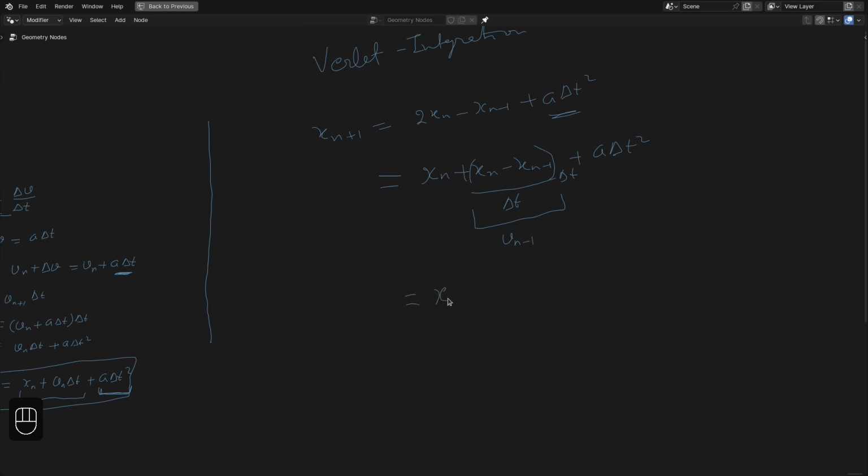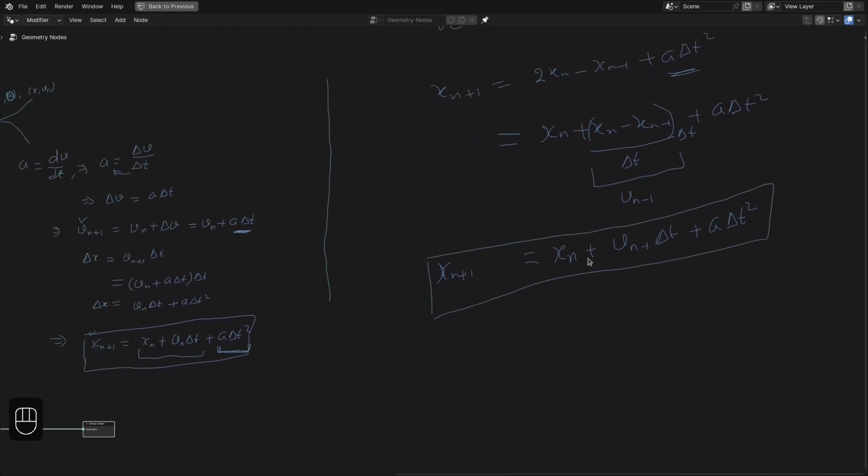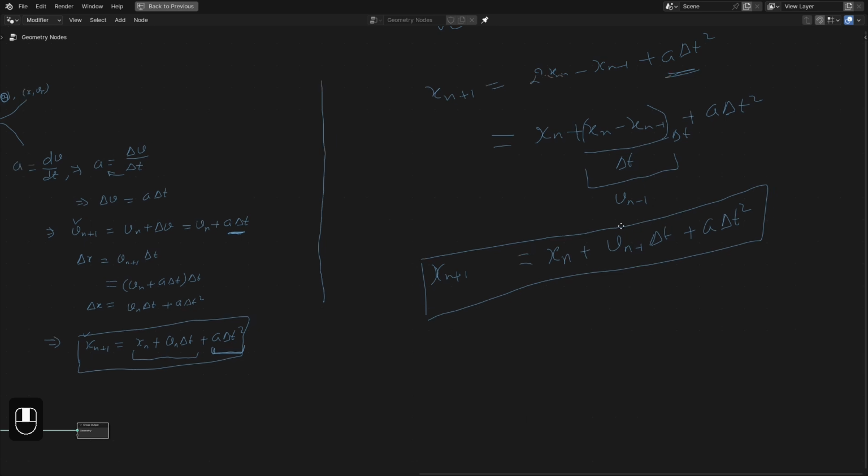So we can write this as xn plus vn minus 1, this one, then we have this delta t, and then we have this delta t square. We're going to use this form for the rope solver instead of the other, because this is much clearer and easier to understand. Now you can see that it is comparable with the Euler method, but in this case the velocity is from the previous position.